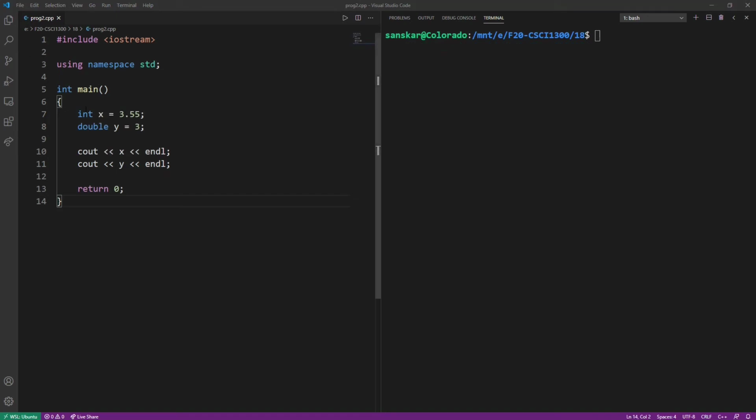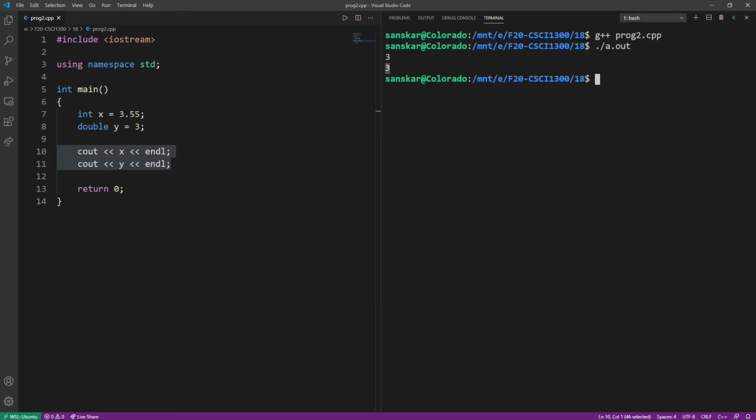Here in this example, I'm initializing a variable x of type int to the value 3.55, a number with a fractional part. And second, I'm initializing a variable y of type double to an integer literal, 3. And then finally, I'm going to print the values of both of these variables x and y to the screen. What do you expect to appear on the screen? The first number, which is the integer variable x, shows us 3, even though we specified the number as 3.55.